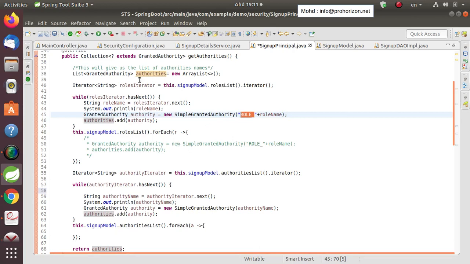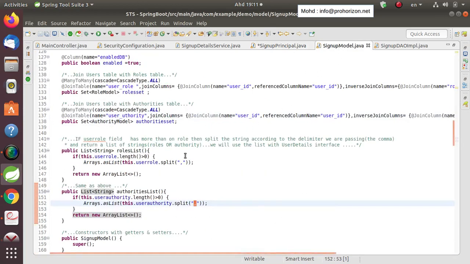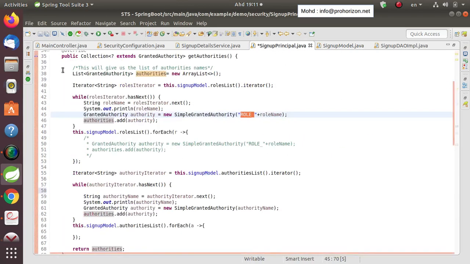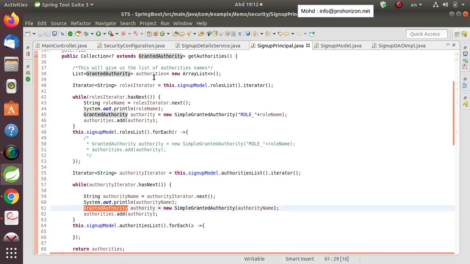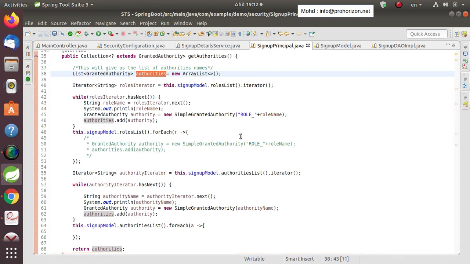So by doing this procedure, first we create a list of the roles, and we see if there are roles assigned, then we add them to the lists, and we put a delimiter separator for the roles and for the authorities. Then we create a list of granted authorities. Then we iterate through each list using the sign up model object, the list of the roles and the list of the authorities, one by one. We add them as a simple granted authority, we get a granted authority object, and we add this object to the authorities list. This is how we will know what authorities are assigned to this principal user.